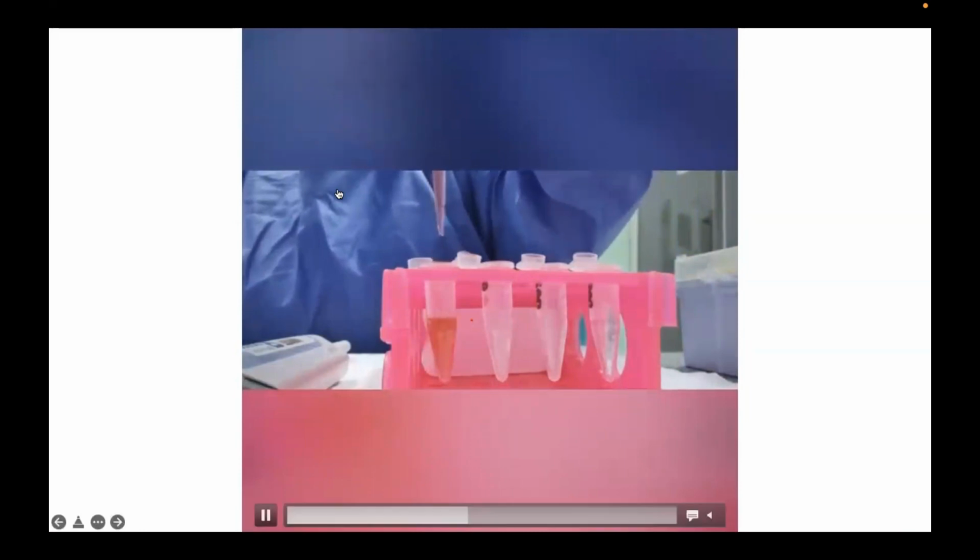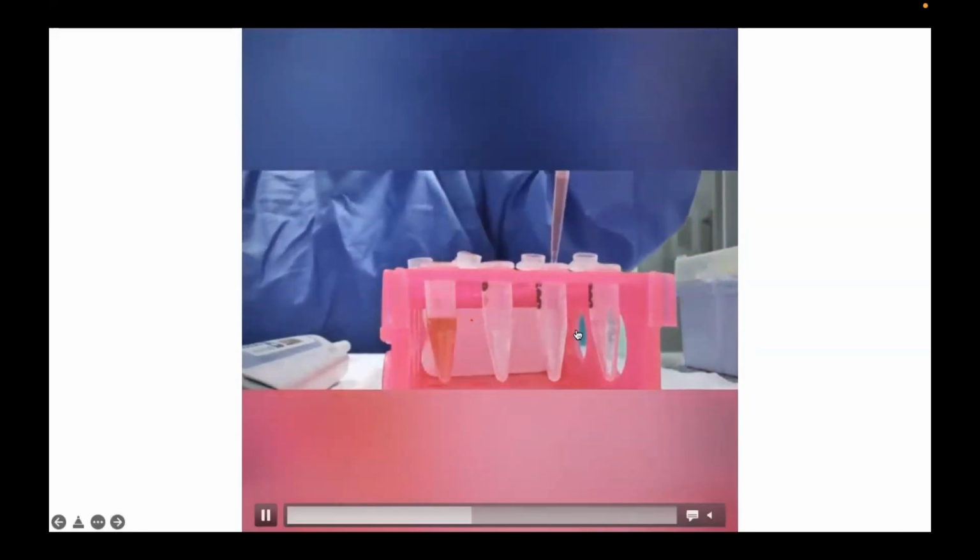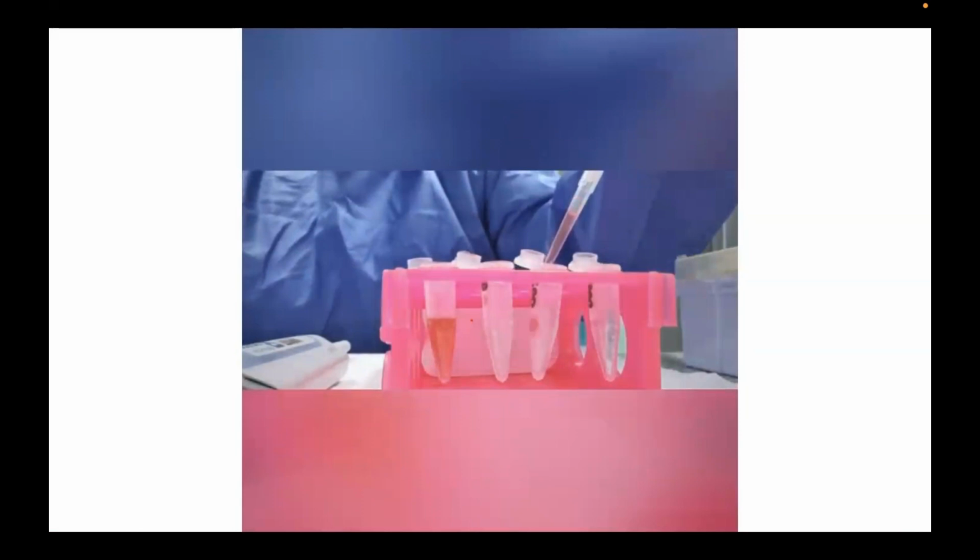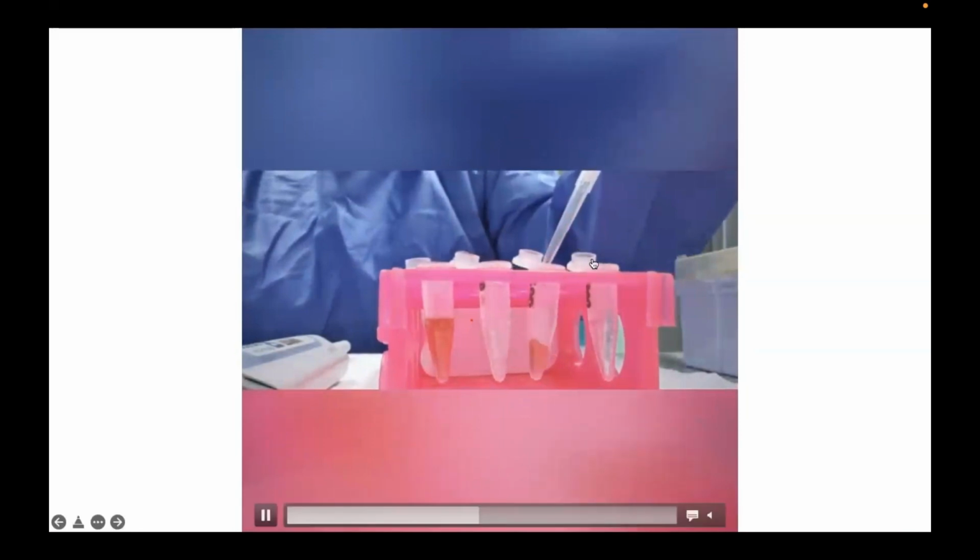Okay? Submerge mo lang just below the surface again. Walang air bubbles. Pwede mo nang i-transfer sa ibang microcentrifuge tube. And then i-angle mo lang.